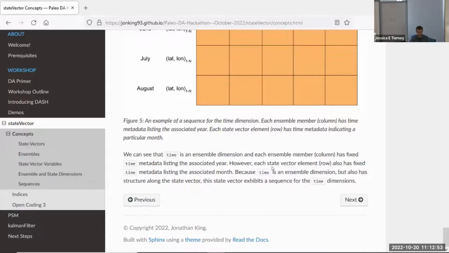Does anyone have questions on sequences or state and ensemble? The sequence is just like what you have up there, except instead of temperature and precipitation, it'd be July and August. Yeah, I can still have both. I might have temperature in June, temperature in July, precipitation in June, precipitation in July. Then I would have multiple variables and all of them would have sequences.